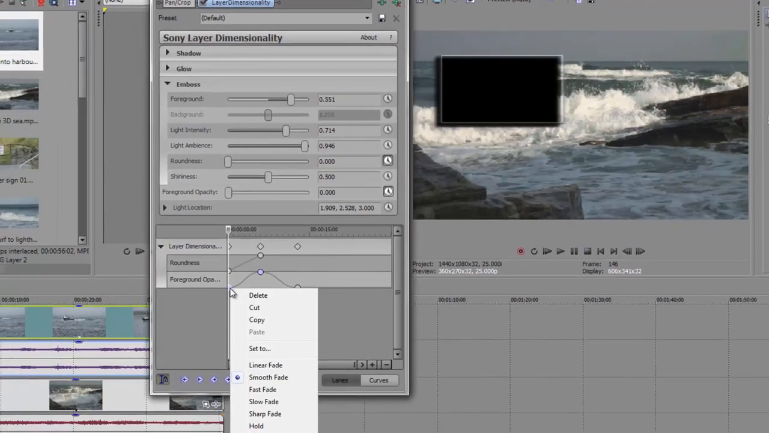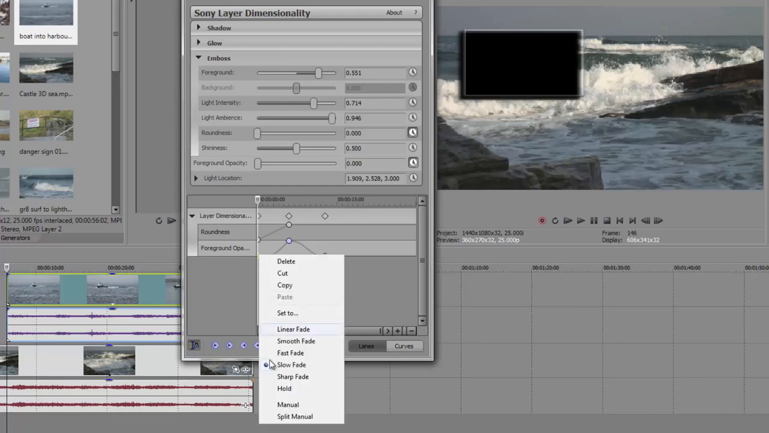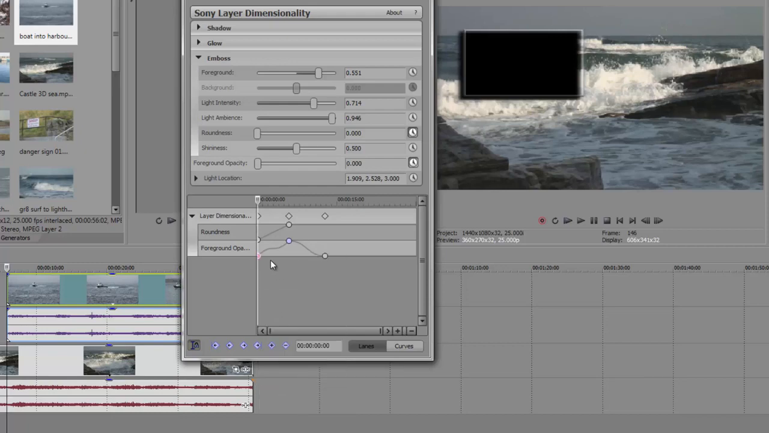And you can see the different types. You can see the difference between a fast fade, which quickly comes in, versus a slow fade, which slowly comes in, just by right clicking, having a look at the way the lines actually change. Fast fade, so you can see the different way these lines work.